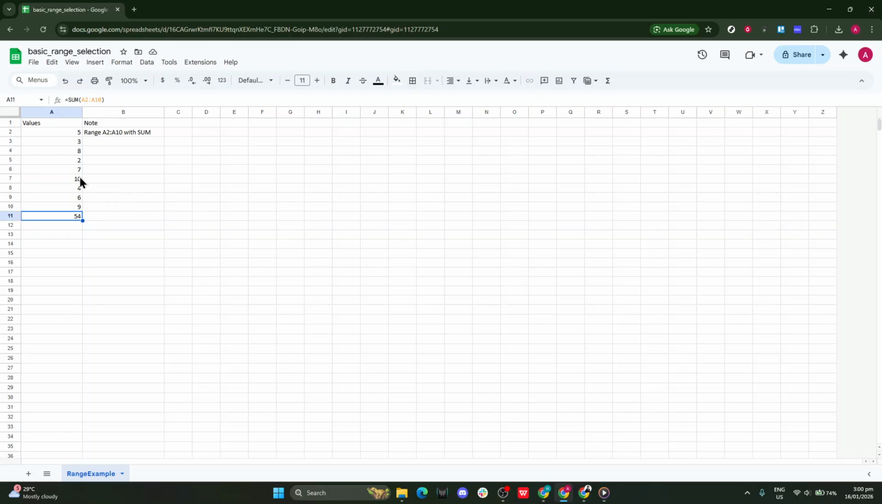That's the essence of basic range selection. Clear, flexible, and consistent across functions. Use A2:A10 confidently, and your formulas will be easier to write, read, and maintain.